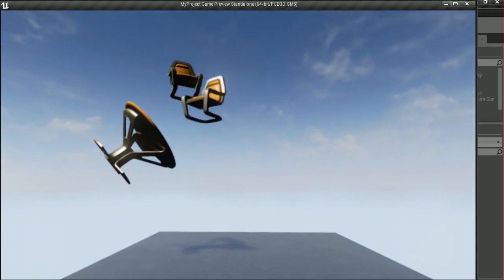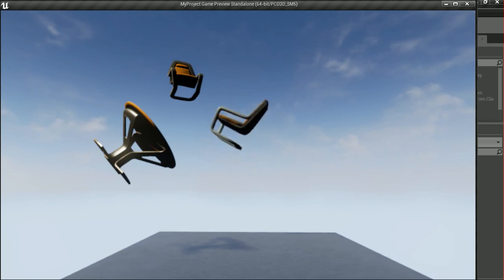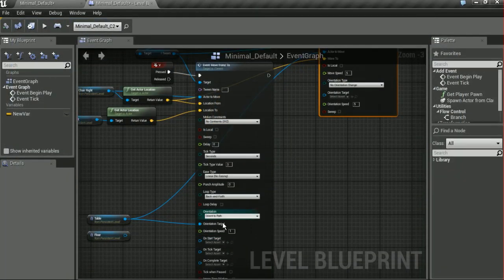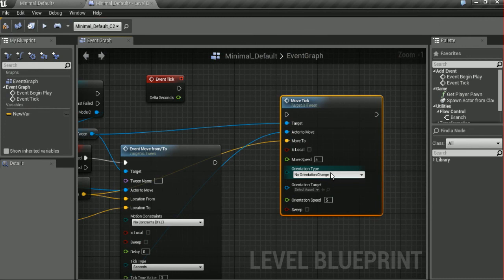Looks toward the chair, looks back towards its original location. And orientation speed does affect that. So I'll change that back to no orientation change. And I'll leave the table as no orientation change as well, but it works exactly the same. You can give it an orientation target if you'd like to, and then set the orientation speed, and then set sweep if you'd like to.